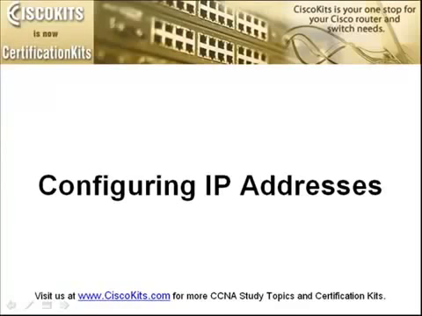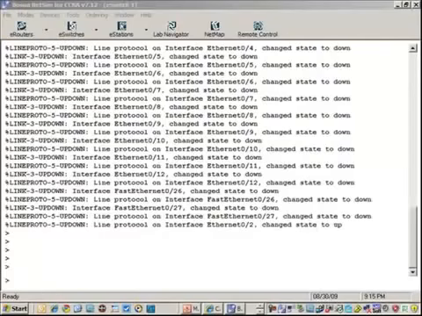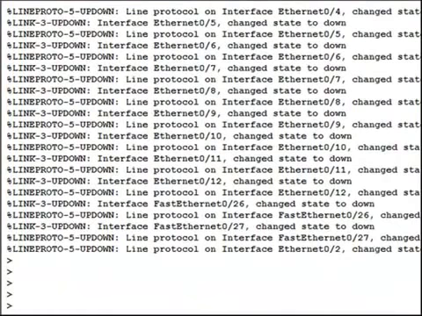My name is Corinne Archibald, and today we'll be discussing configuring IP addresses on switches and routers. Let's begin. Alright, let's go ahead and talk about putting IP address configurations on a switch.